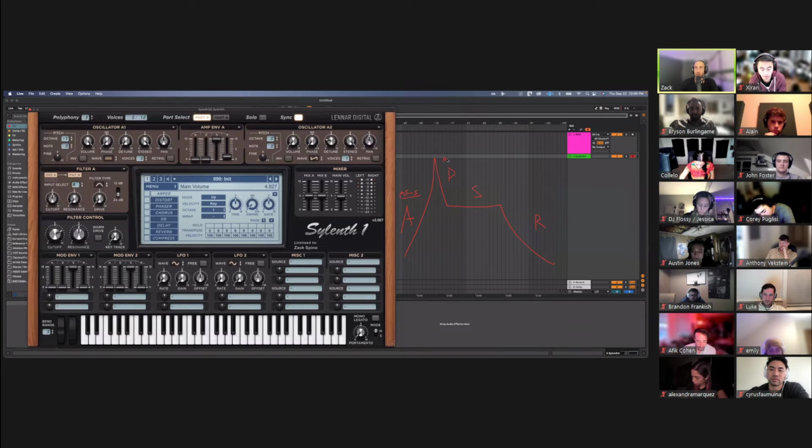Decay is also a measurement of time, milliseconds to seconds. Sustain is a decibel level. This is a volume level. So sustain is a measurement of dB, decibels, that's volume. And release is a measurement of time. So three of them are time, one of them is volume: how long it takes these to happen and how loud this is going to be.